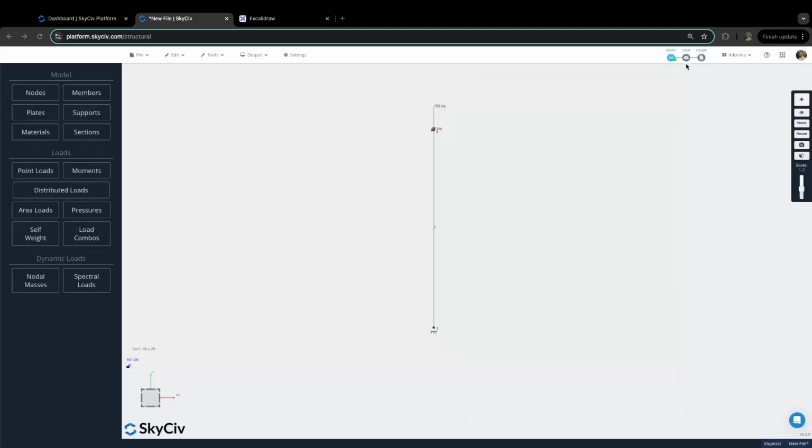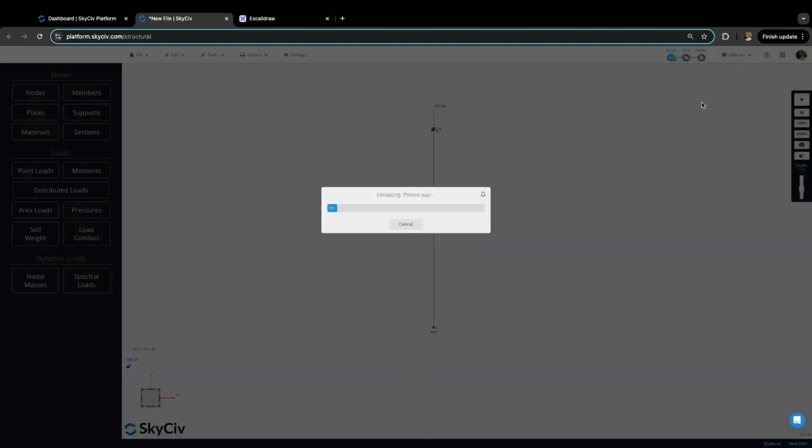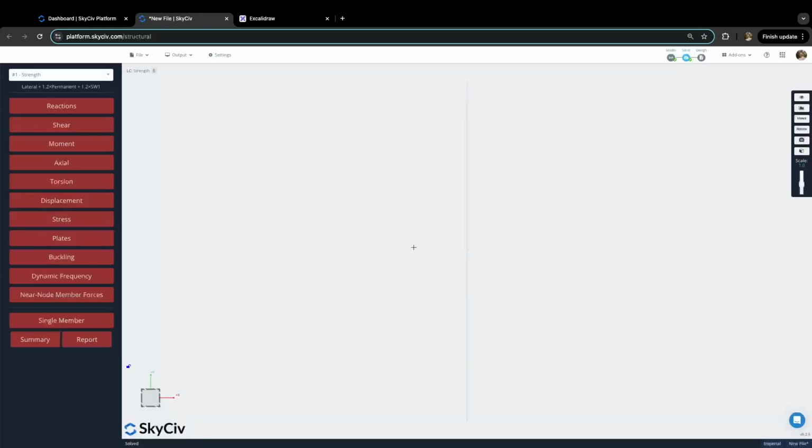So we're now ready to run our analysis for our column. So we'll just hover over here to the solve button, and we're actually going to run this as a nonlinear static analysis with P delta. So we want to capture that P delta effect. So we'll hit that and that'll run. And that's solved successfully. So we can hit OK. And we can have a look.